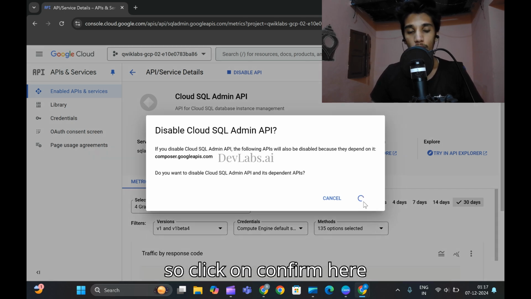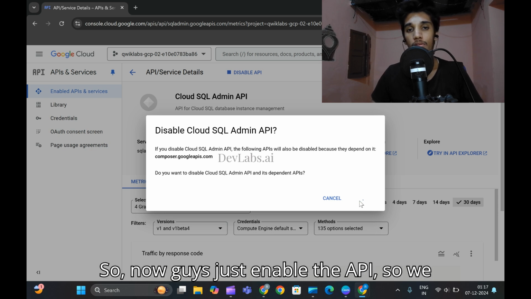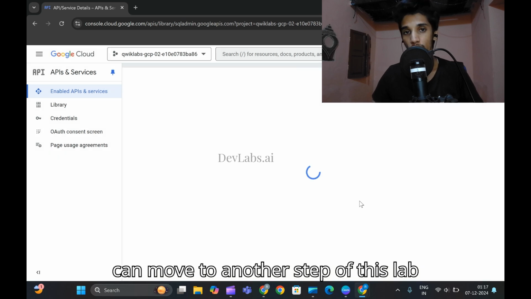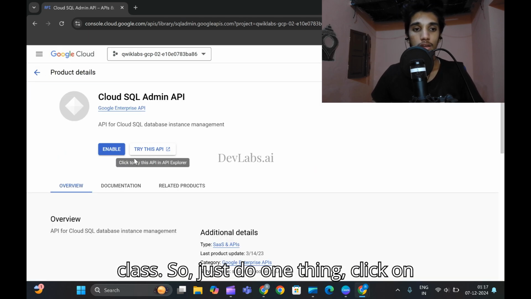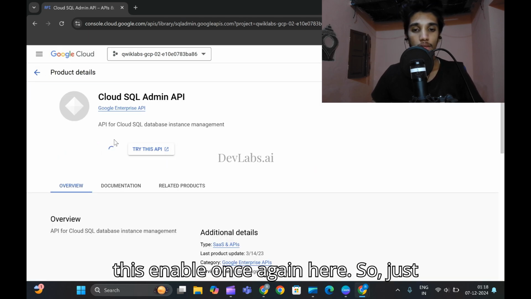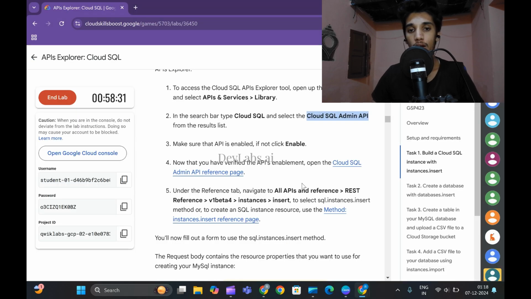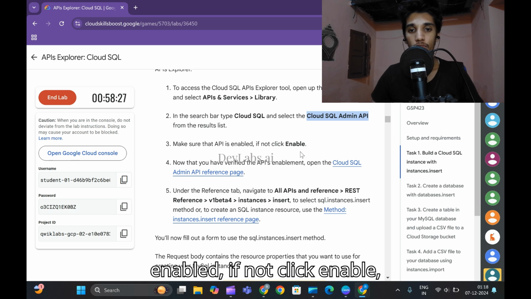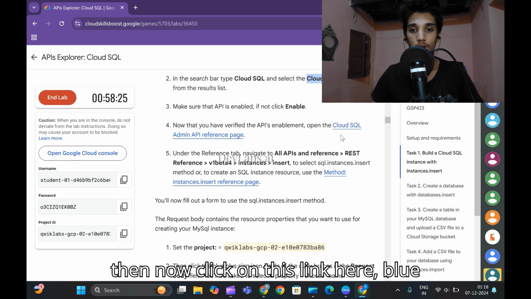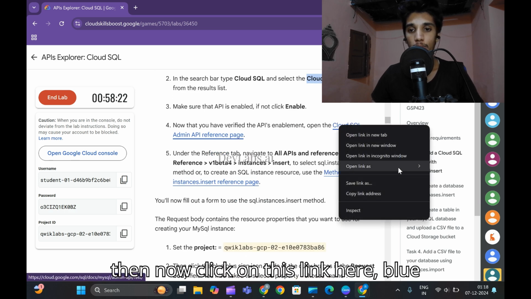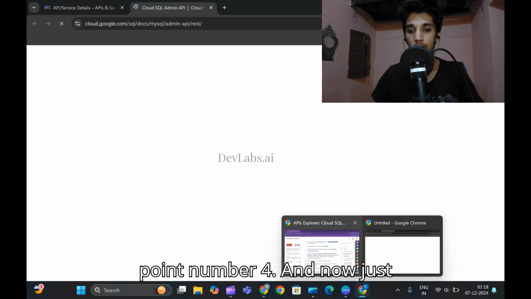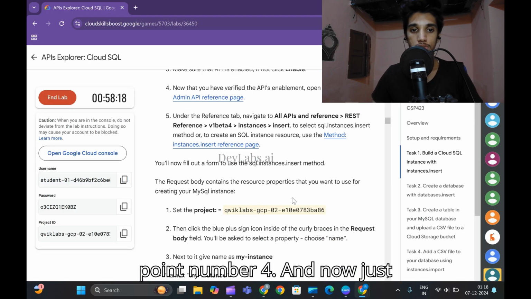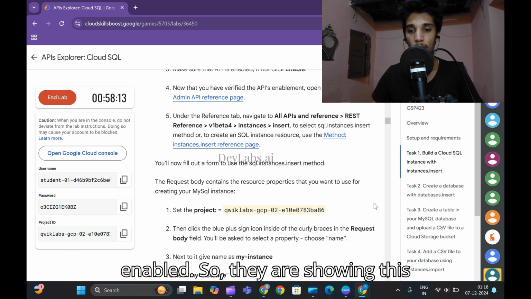Click on confirm here. Now just enable the API, so we can move to the next step of this lab. Click on enable once again here. Just come back, it will be enabled afterwards. To make the API enabled, if not, click enable. Now click on the blue link here and open it in incognito mode, point number 4. Now just go to this and see the API enablement.